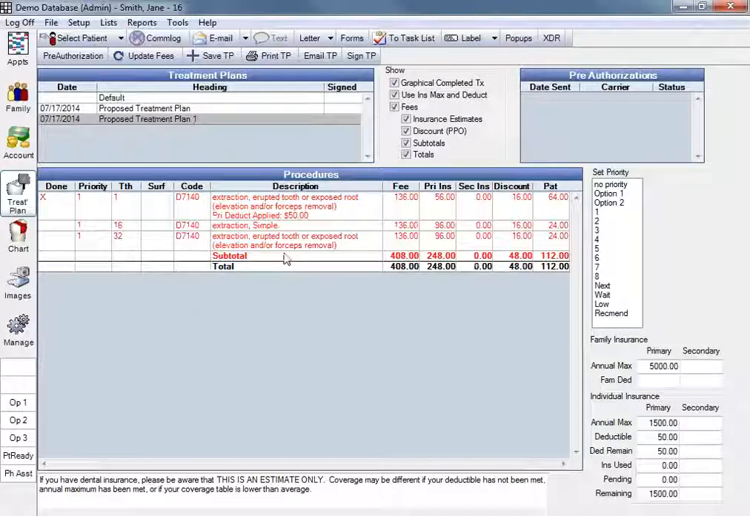Once your saved treatment plan looks the way that you want it, you have various things that you can do with it in Open Dental. We have our toolbar at the top. You have the ability to print a treatment plan. You have the ability to email a treatment plan directly to the patient if you have email set up in Open Dental and your patient has an email address entered into Open Dental.